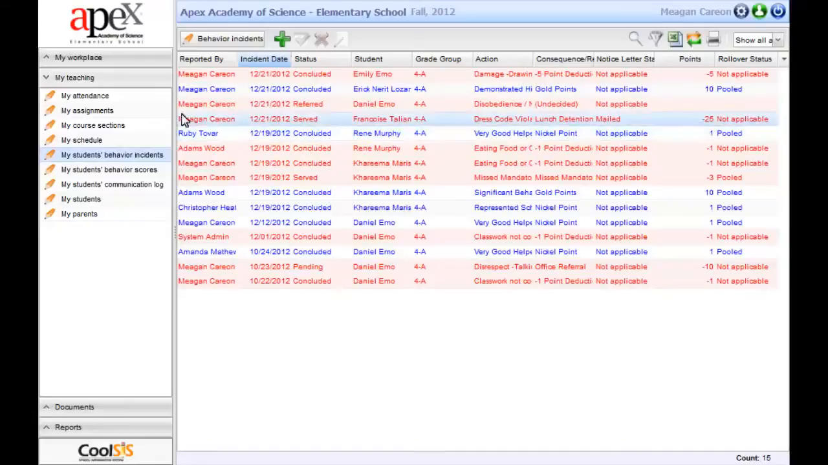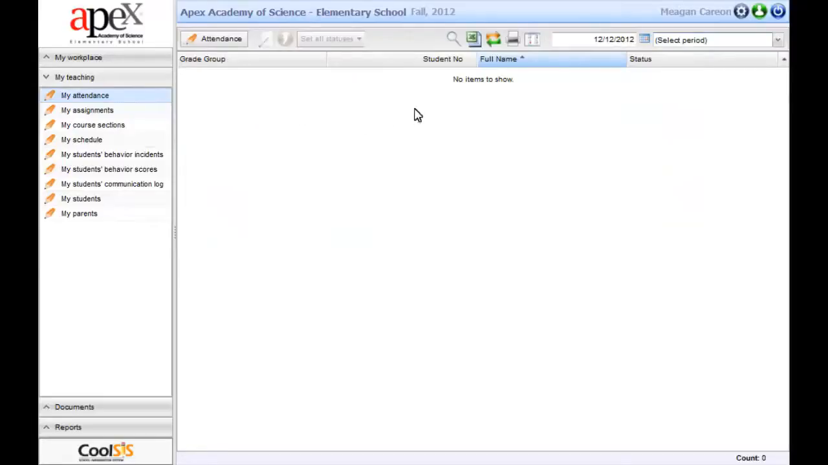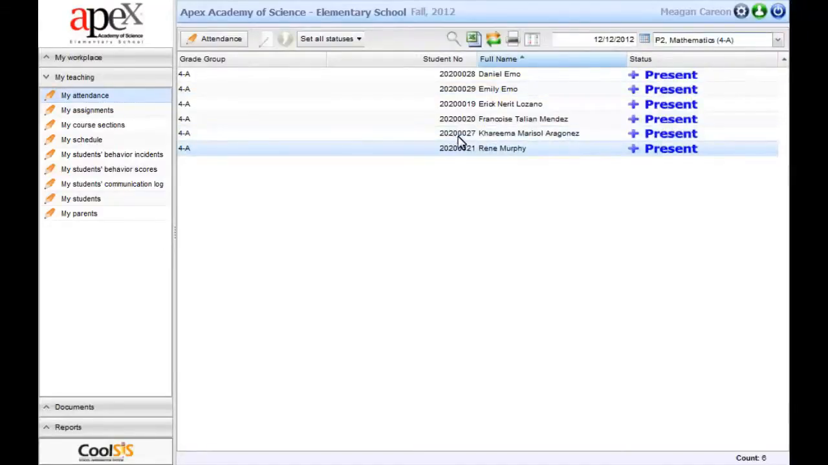As a teacher, you can also enter behavior incidents through the My Attendance page. You should first have a period selected. To then enter a behavior incident, you should select the student that you want to report and click on the orange lightning icon.